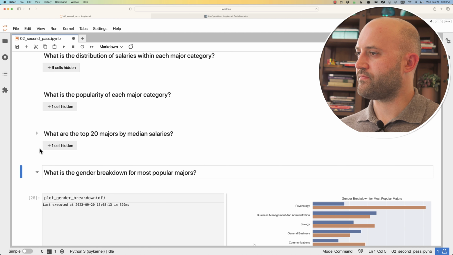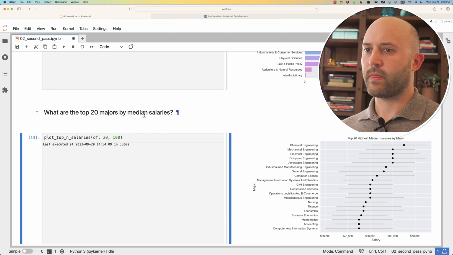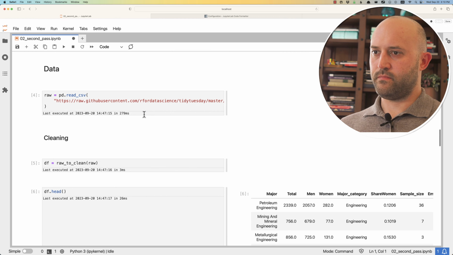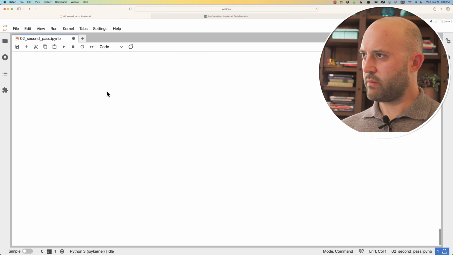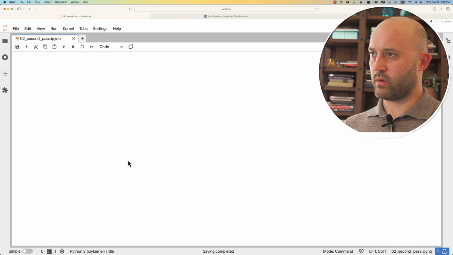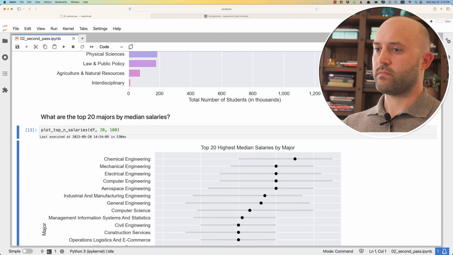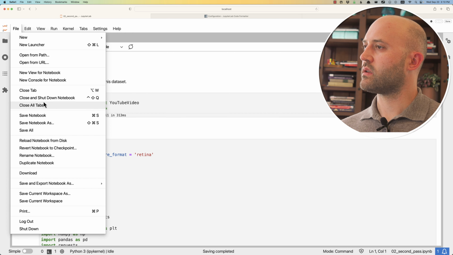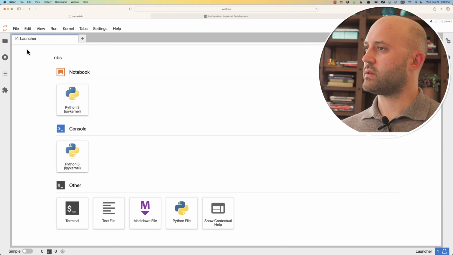Cool. And I can expand all of them this way. Take a look. And I think we're probably set here. I'm going to call this good. We've finished the second one. I will now rephrase it this way. Close and shut down notebook.